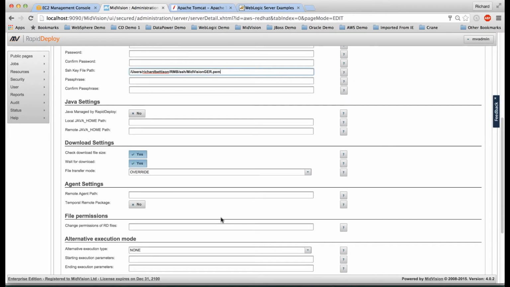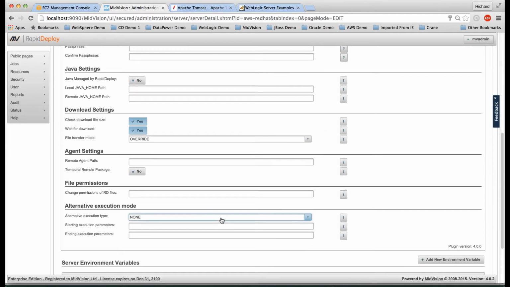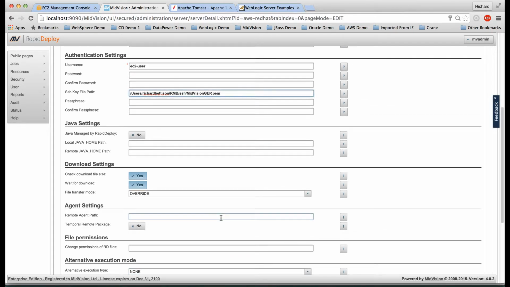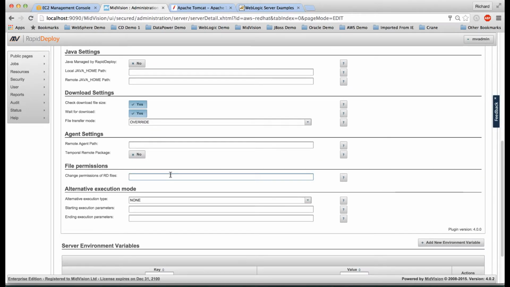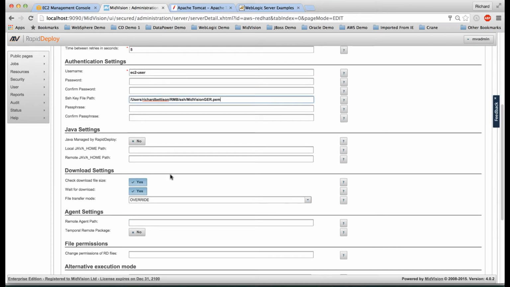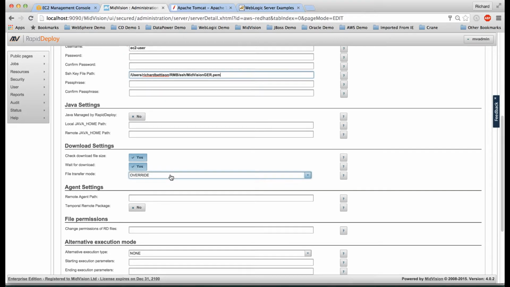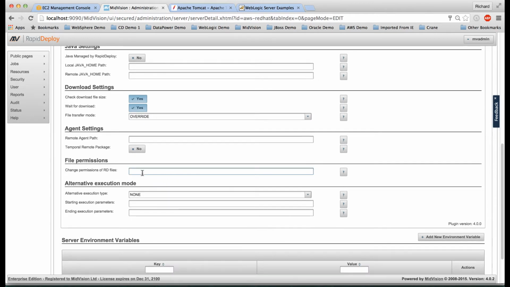And there's a whole load of settings here that you can set. I'm not going to go through all of these. You can add a username and password or a passphrase for a key file. You can specify where the Java is that you're going to use on the target server, or you can get RapidDeploy to install Java for you. You can change the file permissions of any files copied over onto the RD target server.